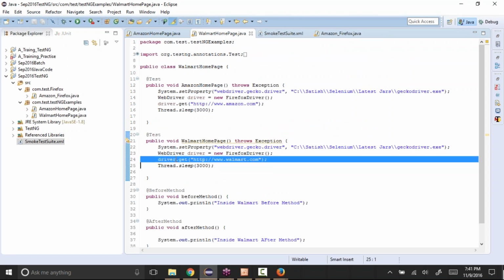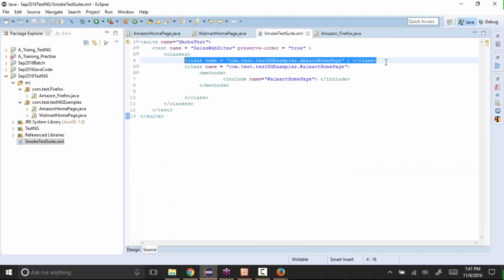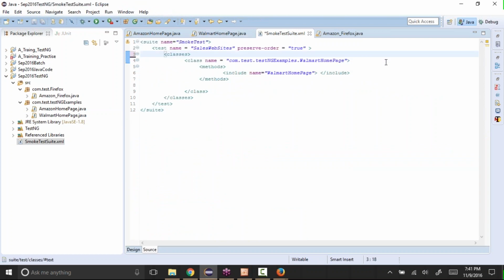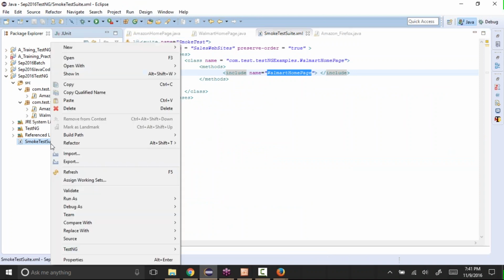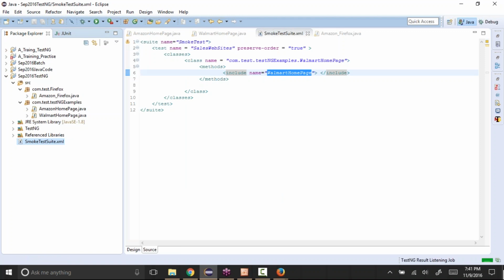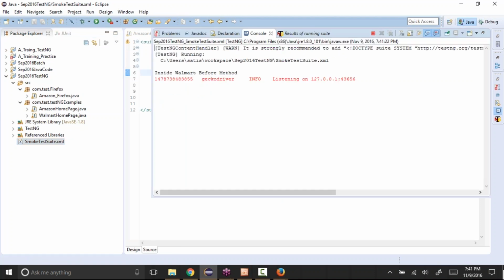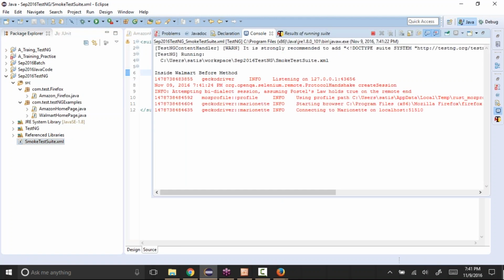But now if I execute, it will change to Walmart. So let me do that. Okay, save it. I just removed the first class. I only kept this class and this Walmart homepage method. So now it will only run the Walmart homepage. Run as TestNG test.